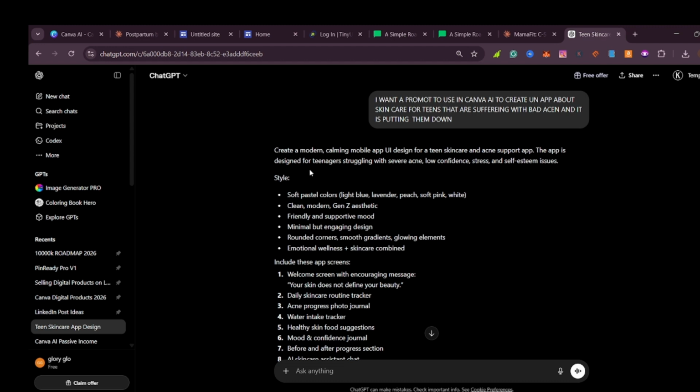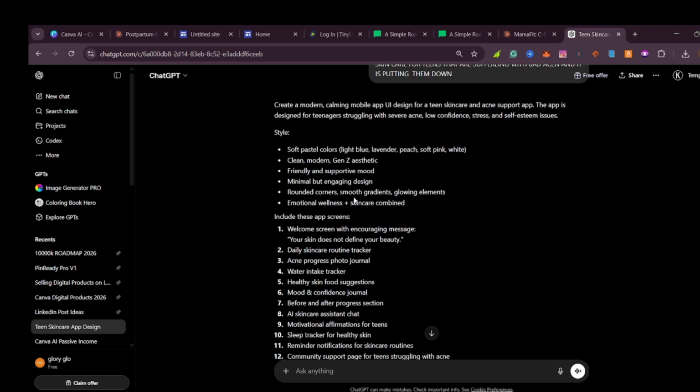So here, this is what ChatGPT has created for me. Create a modern, calming mobile app UI designed for a teen skincare and acne support app. The app is designed for teenagers struggling with severe acne, low confidence, stress, and self-esteem issues. So it has also gone ahead to write the style, make it soft, clean, friendly, and all of this.